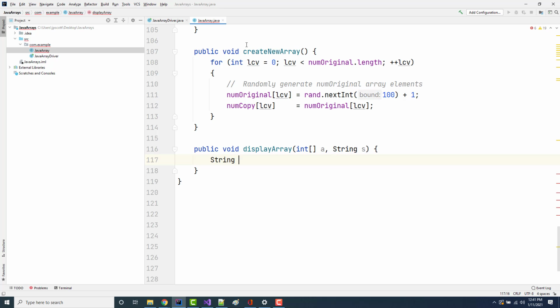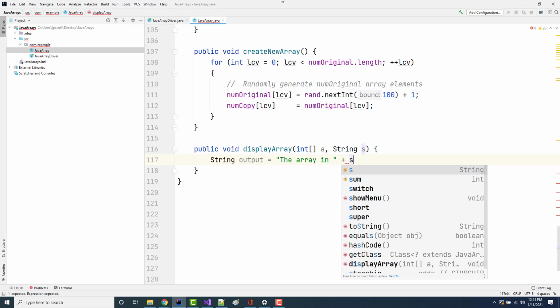So string, again we'll call it output, equals the array in, what do we call the string? S.